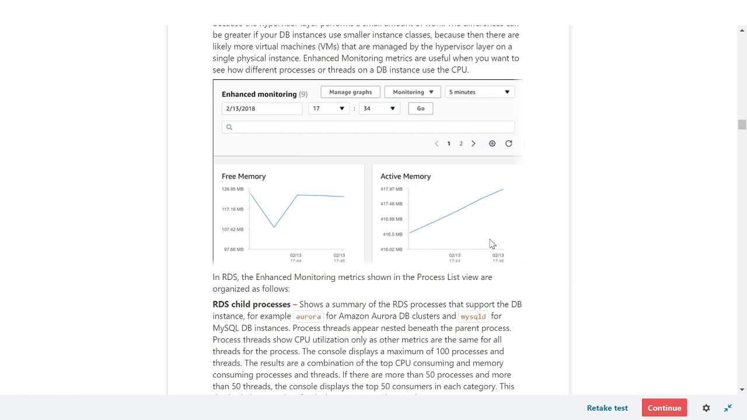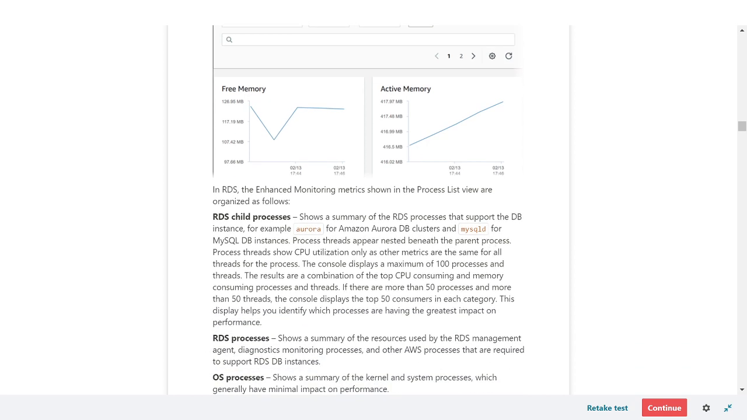In RDS, the Enhanced Monitoring metrics shown in the process list are organized as follows. RDS child processes show a summary of the RDS processes that support the DB instance, for example, Aurora for an Amazon Aurora DB cluster and MySQL for MySQL DB instances. Process threads appear nested beneath the parent process. Process threads show CPU utilization only, as other metrics are the same for all threads for the process.